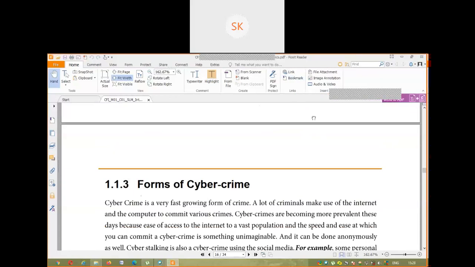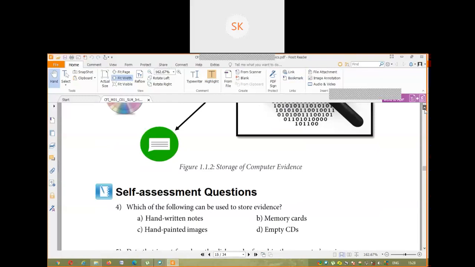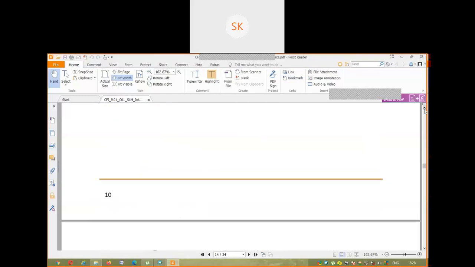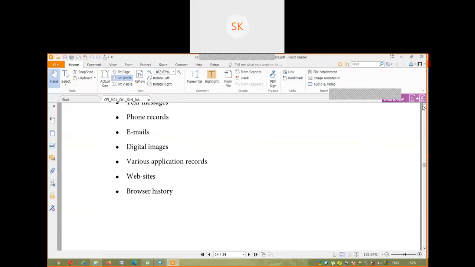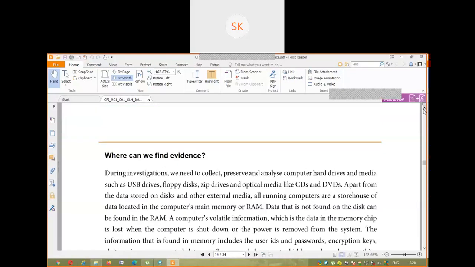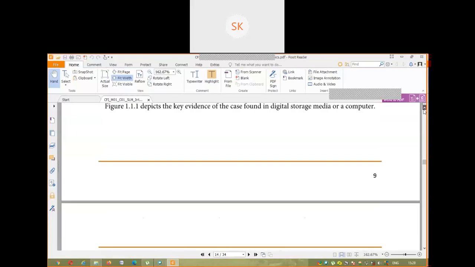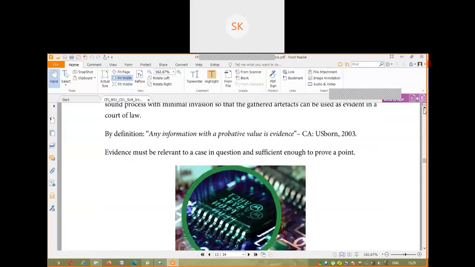So that's all for today. What you learned today: what computer evidence is, and where we can get that evidence. These are the devices and techniques where you can get the evidence. You basically don't know the basic things: hard drive, what is a hard drive, RAM, ROM. So please go through all these things. This is very, very important. If somebody asks sometime, if you don't know, it is the same for you all.